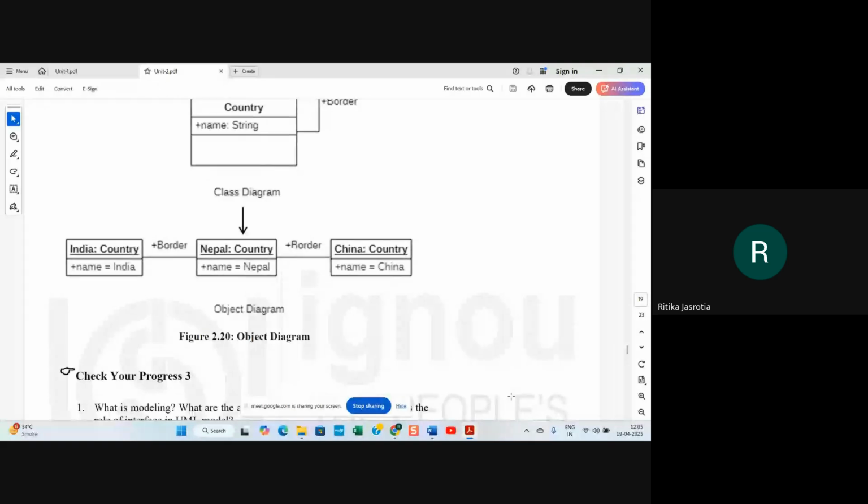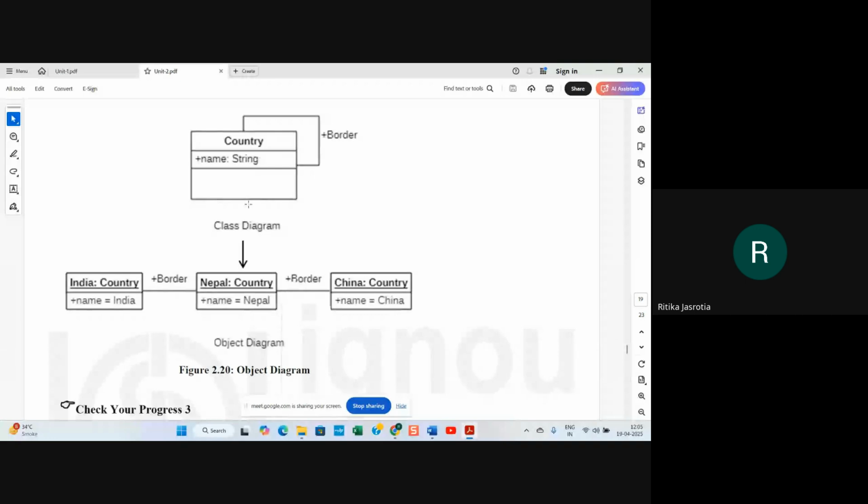So we are returning back. So we were talking about how we can define an object diagram through a class diagram. So if we are making a country class like this, right, and we are saying which country borders the other country. So this is a class diagram we are talking about.